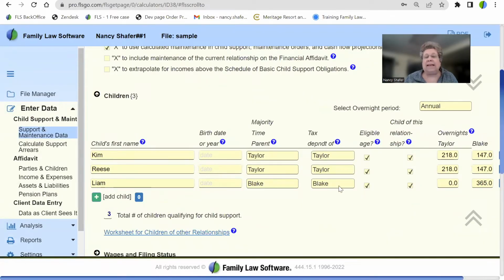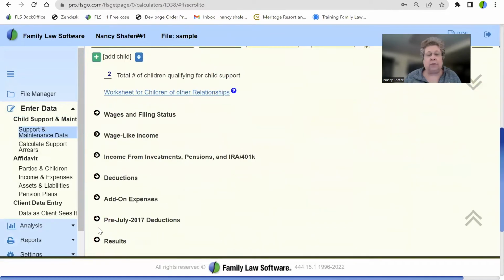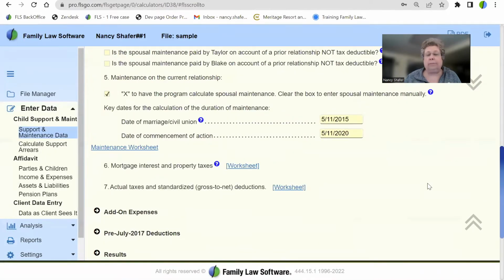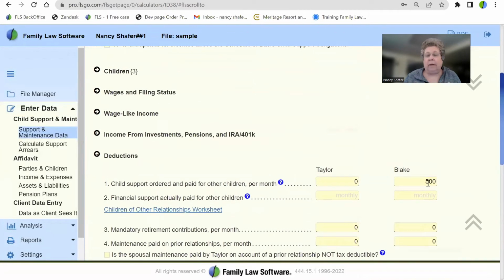So what I want to say is this third child is not a child of the relationship. And now it's going to take away the parenting time because parenting time is irrelevant. And now we can look at the worksheet for children of other relationships, either here or in the deduction section. So in the deduction section, we have the amount for support ordered for other children.